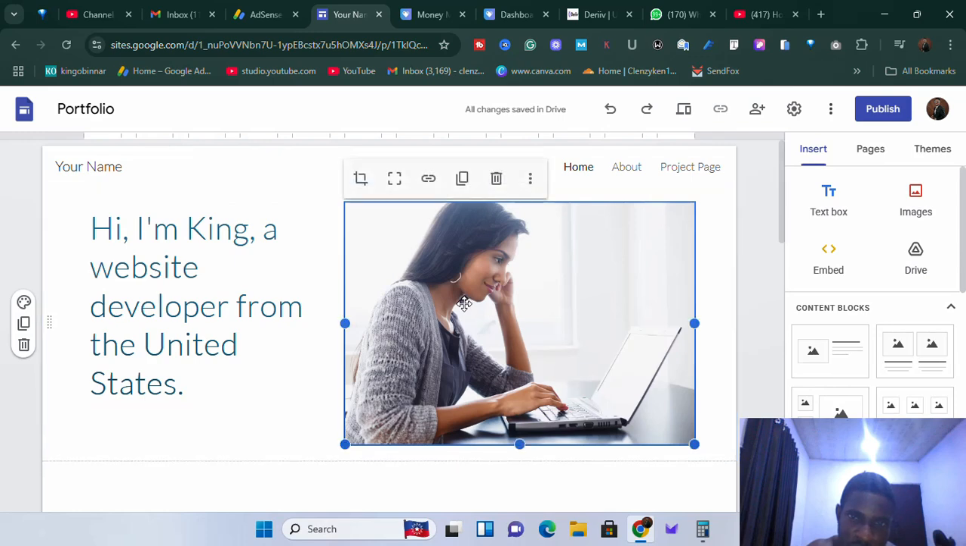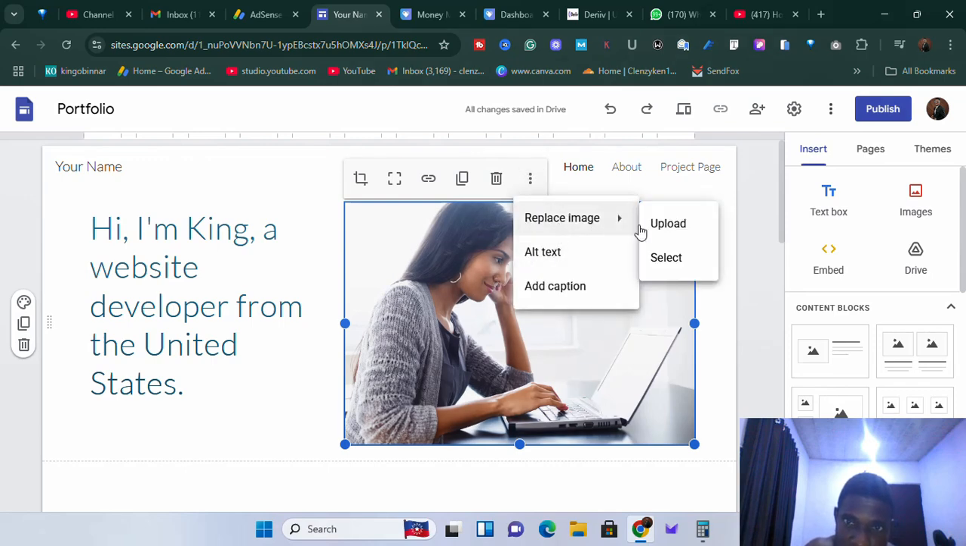Right here we can add our own image, but I don't have any image now, so I'm going to leave this. But if you want to replace this image, just click on this menu icon here and click on replace image. You can either upload or select, but I'm going to leave this.